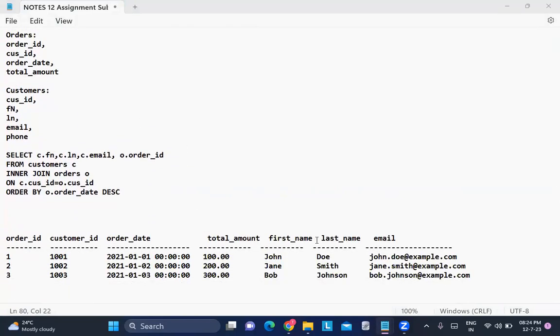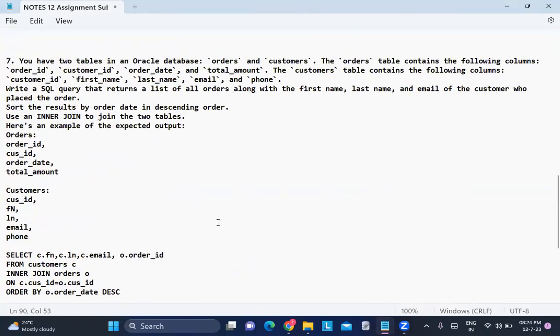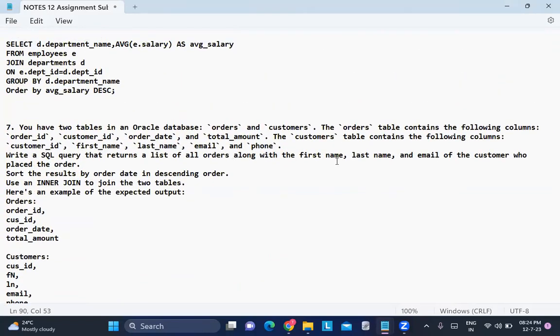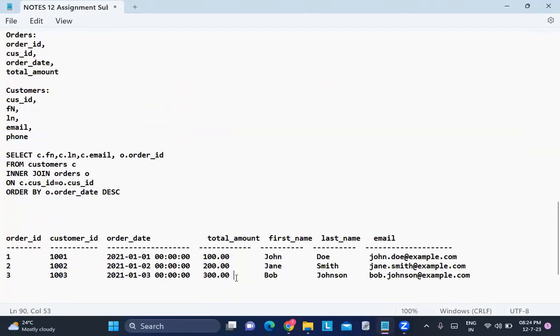First name, last name, email ID. I think the extra output is what they have shown here. Since it is not mentioned, you can just neglect it. Or maybe I have altered the column names, I guess. Okay, you need not worry. You can just have this as a reference. Is this query clear?